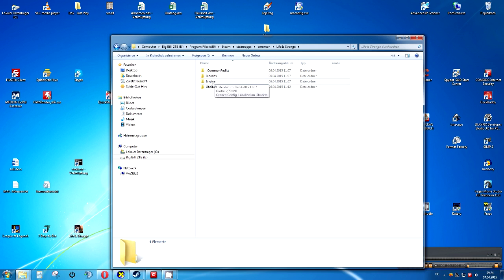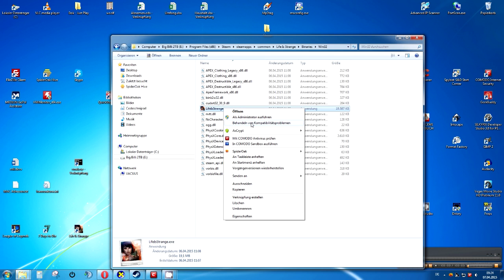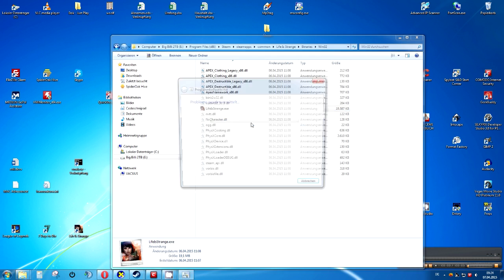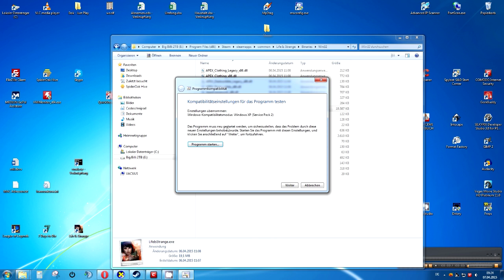But this works for nearly every app you have installed with Steam, and just a right click on it, there opens the context menu, and then choose troubleshoot compatibility. So the system is now looking for the right settings of this game, and you can now start the game inside this mask, or you can go the next step and save the settings, so you don't need to do this every time.